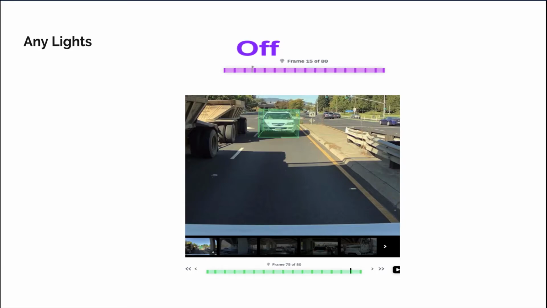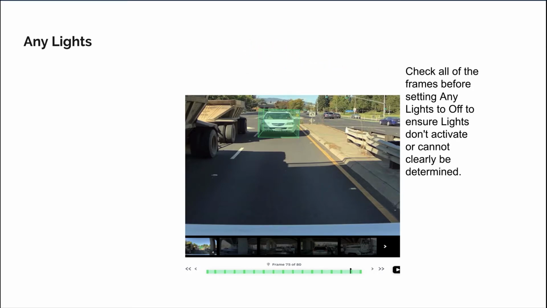And that is only the case if in no other frame are we able to clearly see its lights turn on. Because we have a clear view of its lights off in at least one frame, if we don't see any of its lights on in any other frame, then we're going to select off. Check all the frames before setting any lights to off to ensure lights don't activate or cannot clearly be determined in other frames.